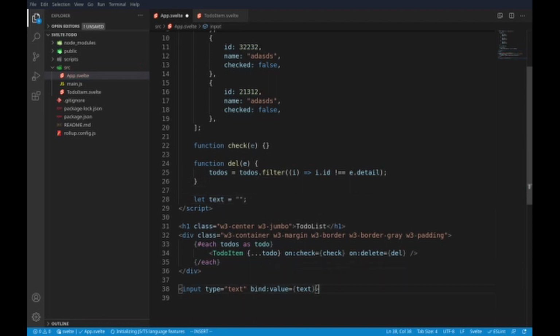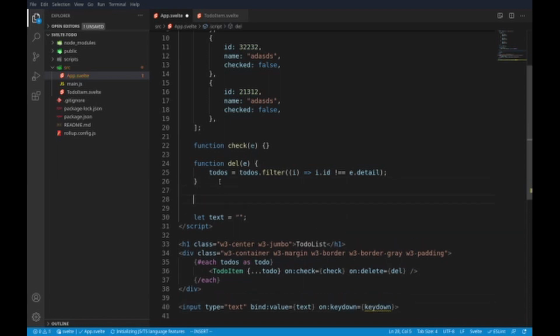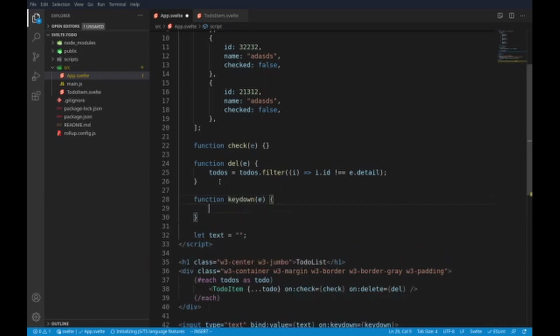And I'll also add a key down event on it, so that we can press the enter key and then we can add the item instead of having to press a button. So on key down, I'll make a separate function for that. I'll say function keyDown, grab the event, and this event has a variable called key, and if this key does not equal enter, then we just return, because we don't care about any other key.